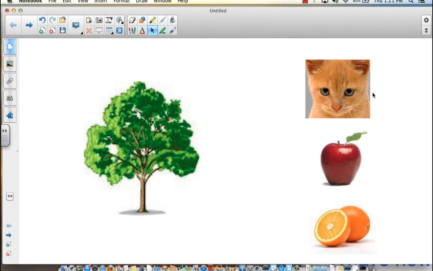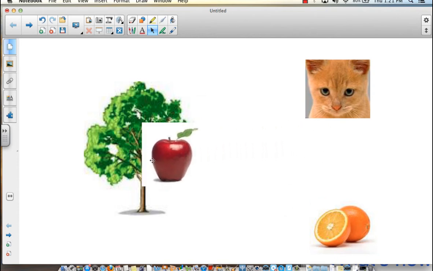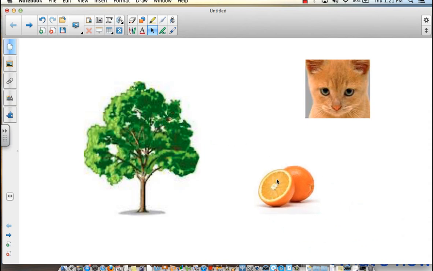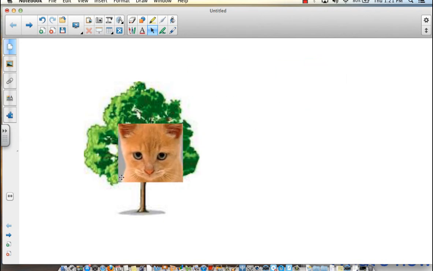If your activity was what grows on trees, have the student bring an apple over. Does an apple grow on a tree? Sure does. Does an orange grow on a tree? Sure does. Does a cat grow on trees? No, it rejected it. A cat does not grow on a tree. It moves it right back.